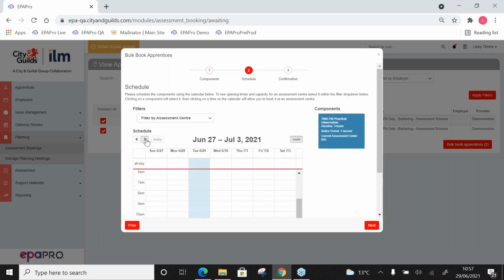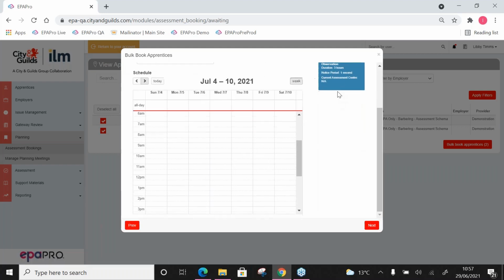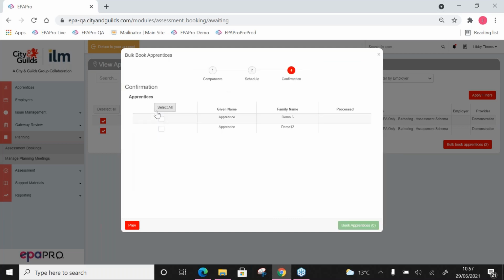Again, it's the schedule, it's just this calendar. What day would you like the practical observation to take place? And I've booked that in here. And the confirmation, because we've selected 2 apprentices at the time, so this is for a one-to-many or a cohort booking, you would select them all here. And once again, you just book the apprentices.